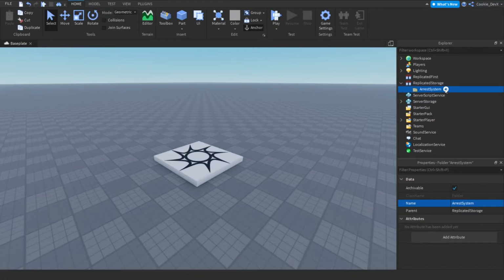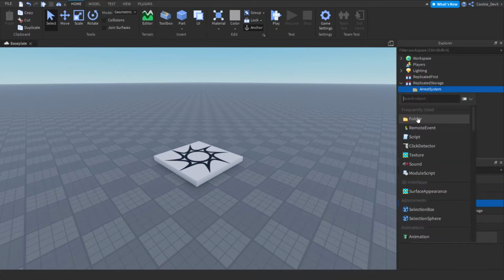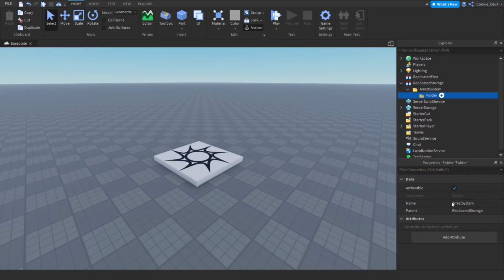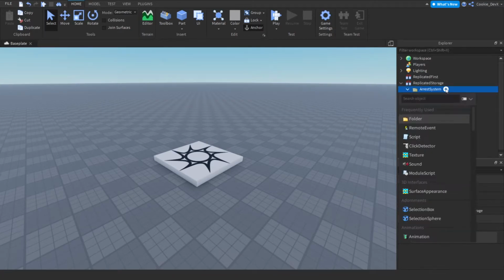So next of all, we're going to click the plus button, and we're going to add another folder, and we're going to call this folder model. And then we're going to start off by inserting a few remote events inside of our arrest system folder. So we can close our model folder, we don't need that open, and we'll click on arrest system, and then we're going to click plus, and then we're going to type in a remote event.